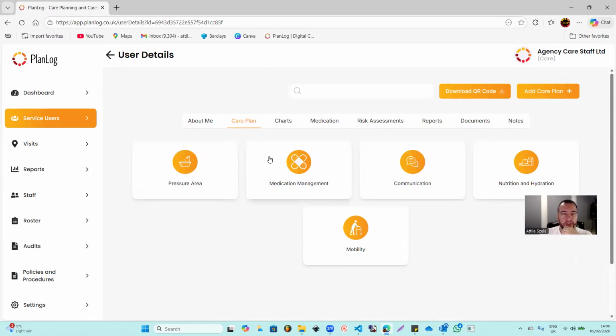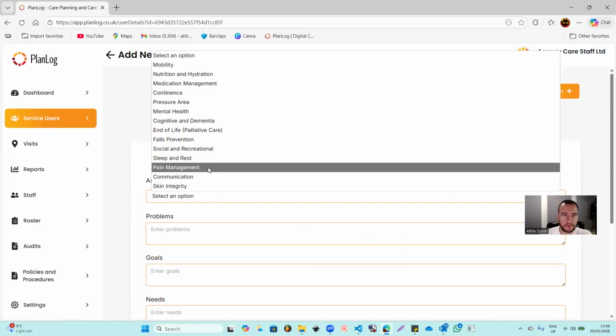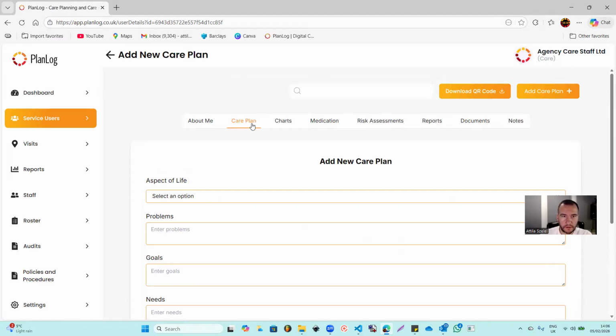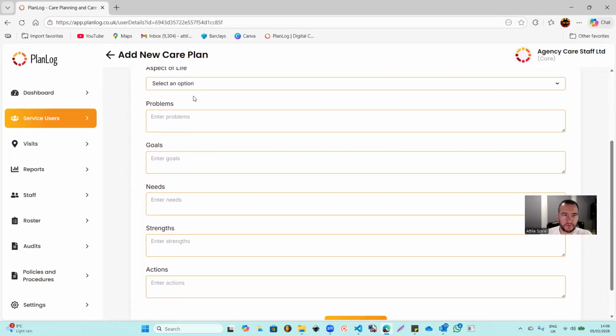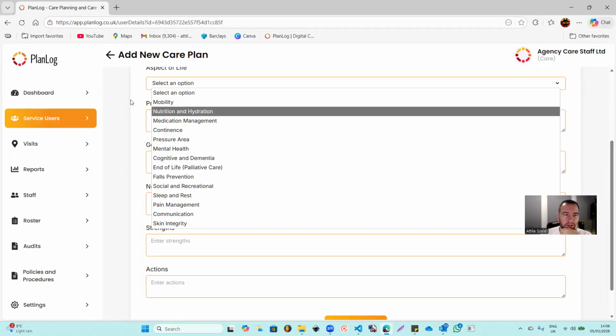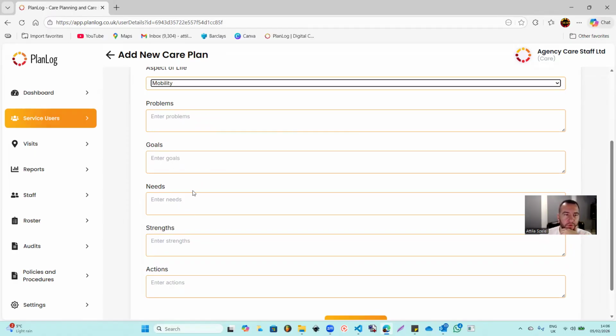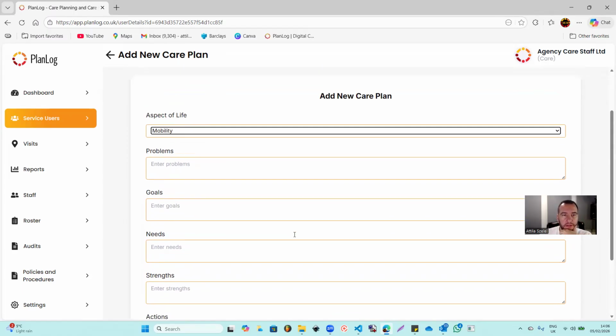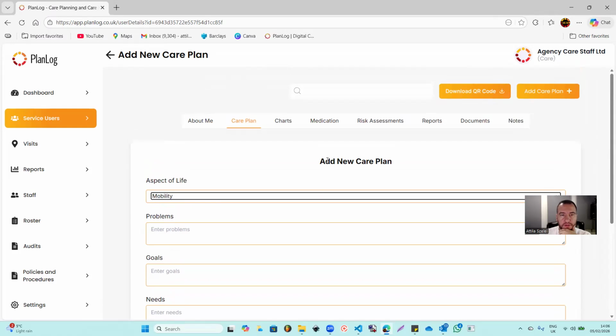Then we're going to move to the care plan section. You click on add care plan and you can select from a range of care plans. I'm not going to teach you how to build care plans, but problems, goal, needs, strengths, actions, and you create the care plan. You can add as much text as you want here.